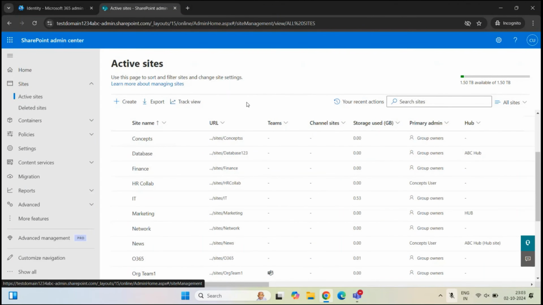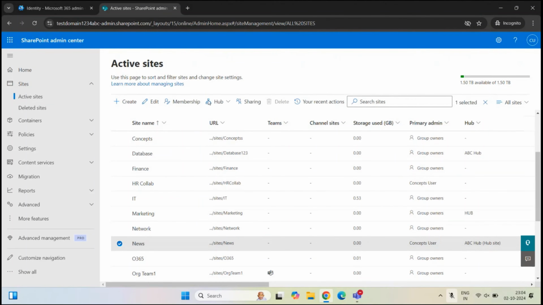Now let's understand how to delete a hub site. If you want to delete a hub site, you need to log into SharePoint Admin Center with a global administrator or a SharePoint administrator account. You cannot delete a hub site from the site itself. Now, if you simply select a hub site, for example, I have this hub site, I cannot delete a hub site straight away, like selecting the site and pressing the delete button. This will not delete the hub site. The delete button will remain grayed out.